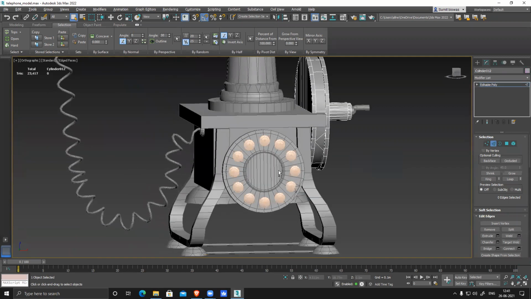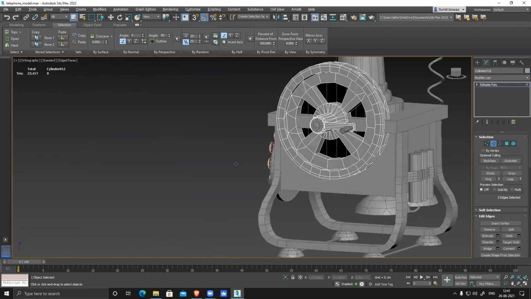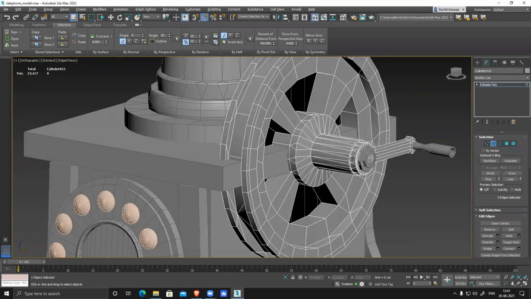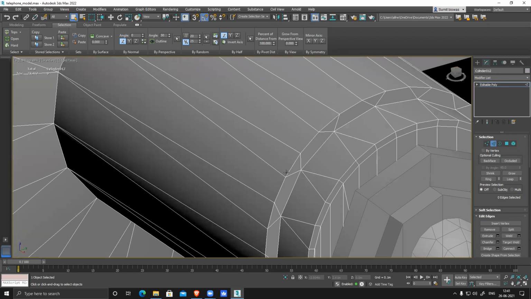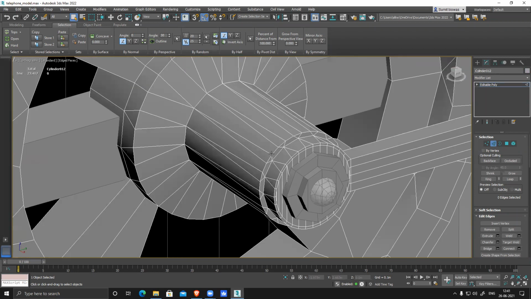Let's see. So this is nicely optimized. This is something I like. This is fine. You needed one extra loop here. You can have less polygon, but this edge is prominently visible. It's extruded outside, so you added one extra loop. Correct. This is absolutely the correct approach.